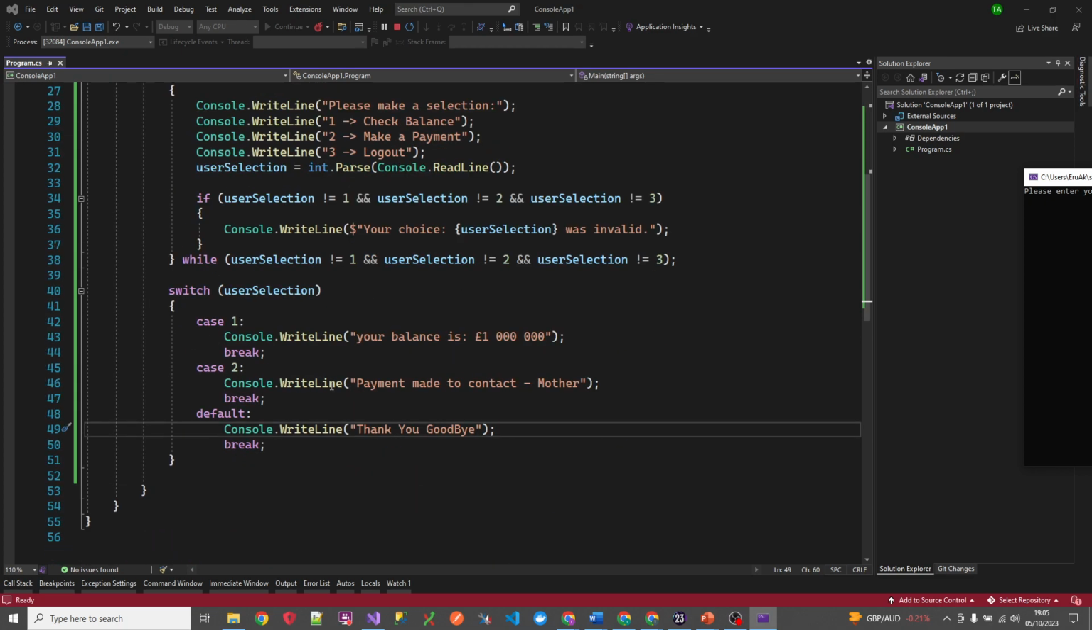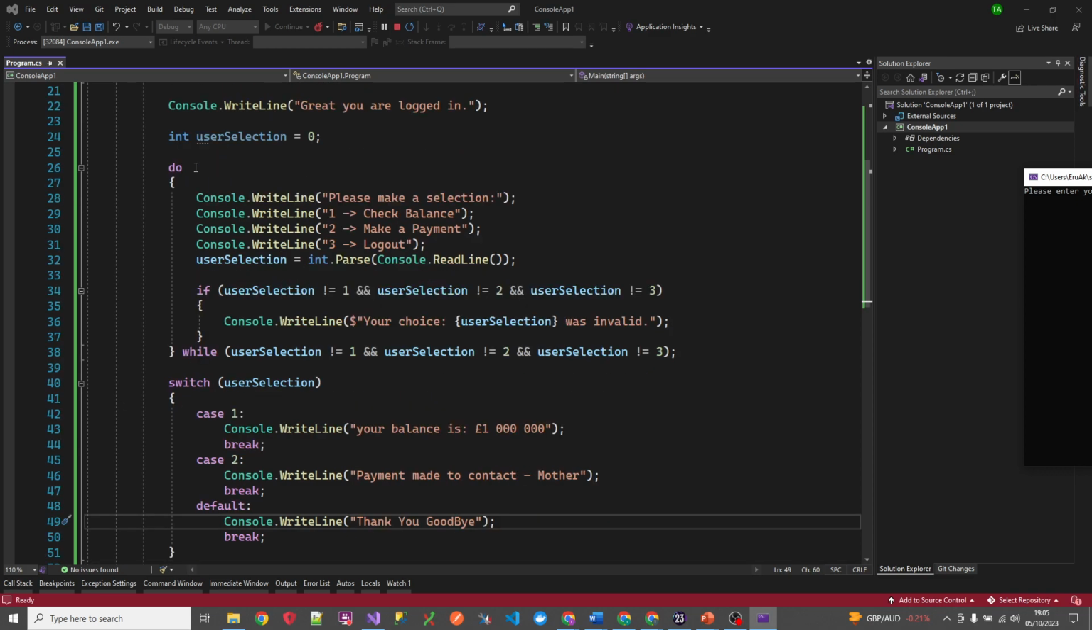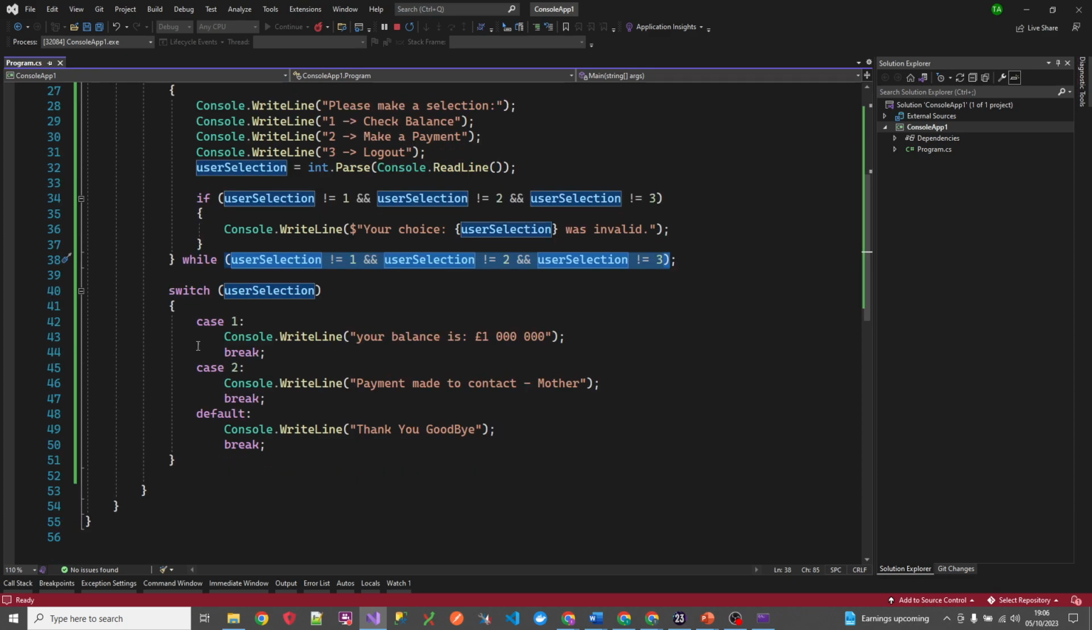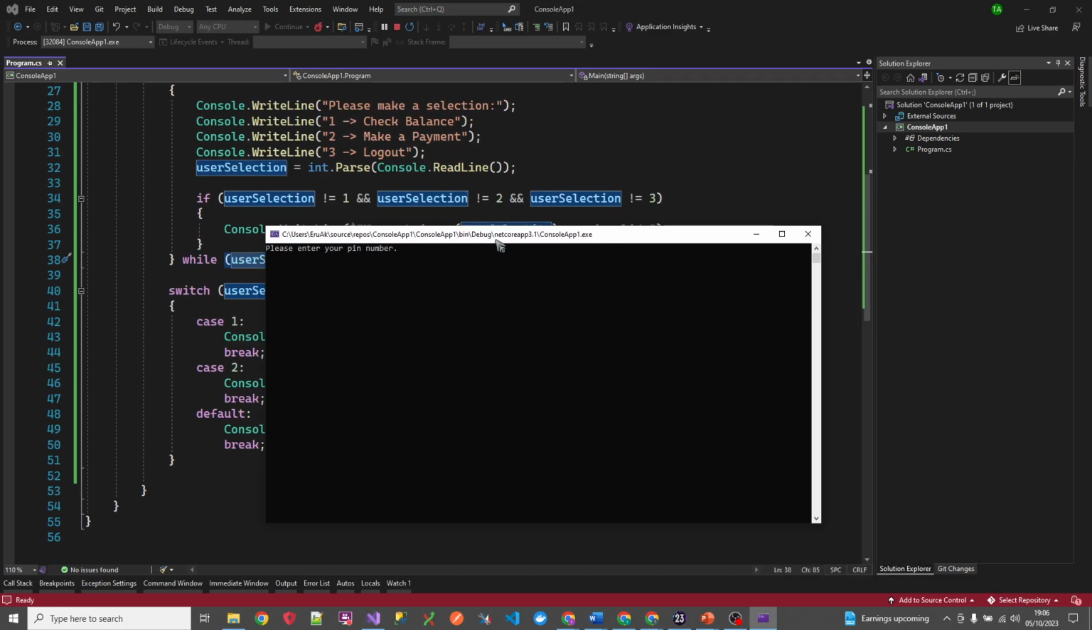Great. Then we're going to ask them to make a selection, whether to check their balance, make a payment, or log out. Then we're going to read what they entered in. If they enter in something wrong, we'll show them this error message, and then we'll go around the loop again because it won't meet this condition. If they have entered the correct thing, we'll come out here and we'll display one of these messages. Okay, so let's try that.